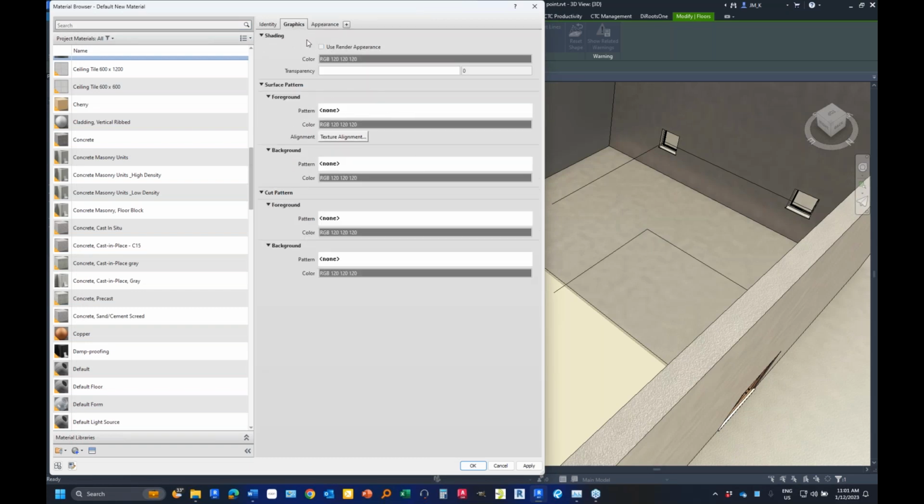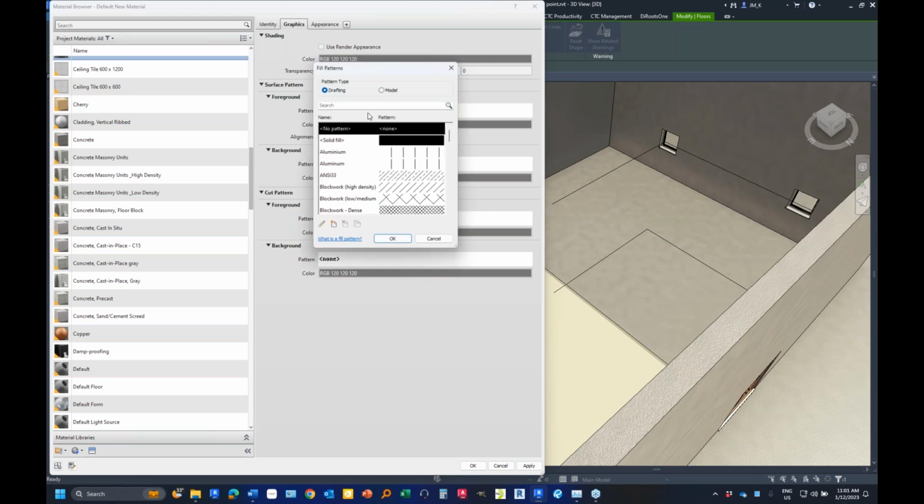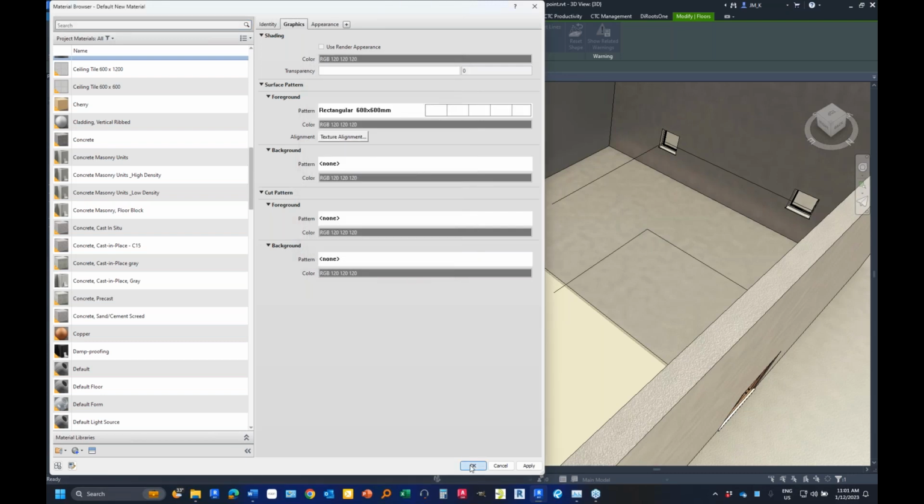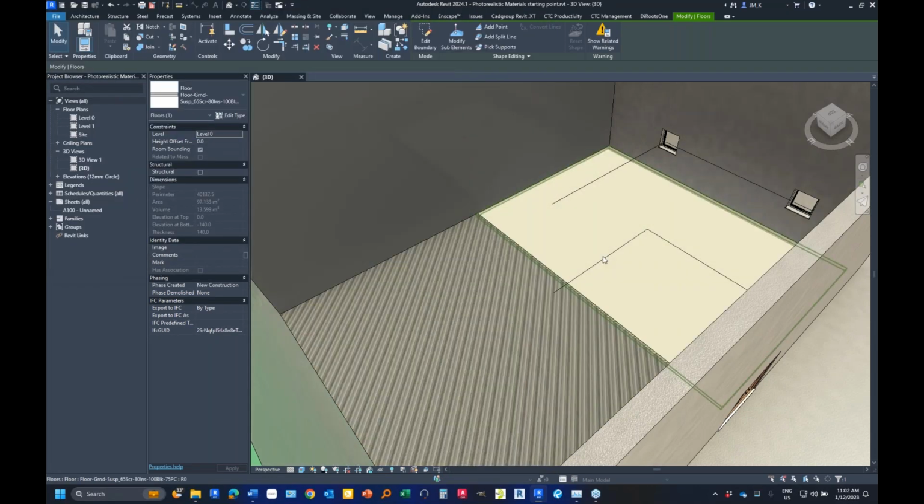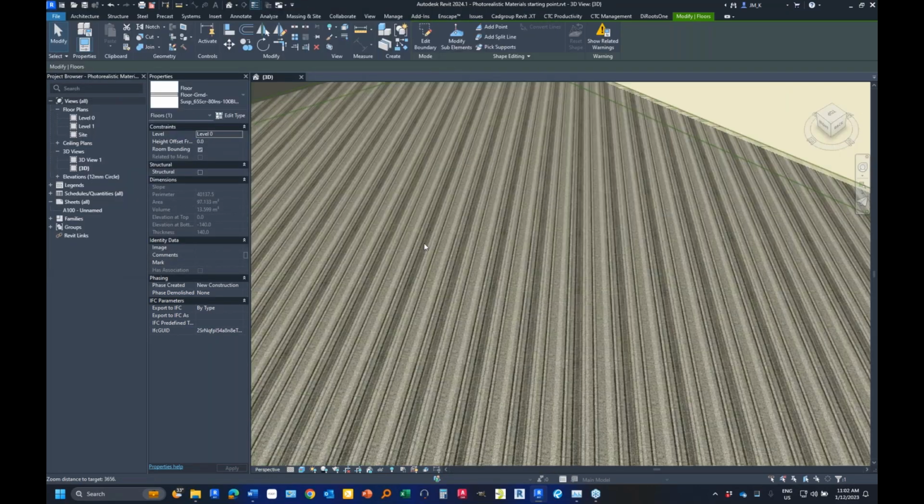Graphics. That one. 600 by 600. All those. 600 by 600. Get it right in the night. Okay, so what does that actually mean? Let's finish that off. Okay, so there's the carpet there.